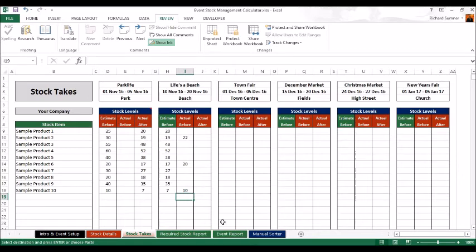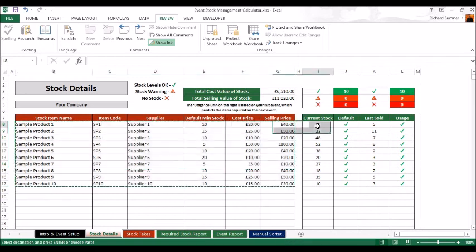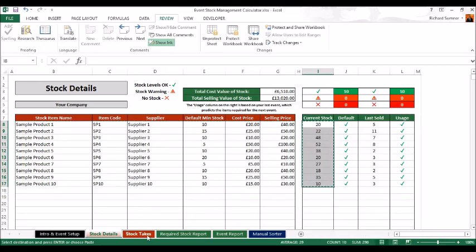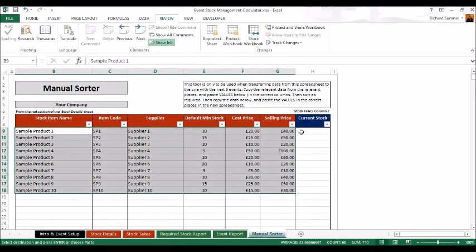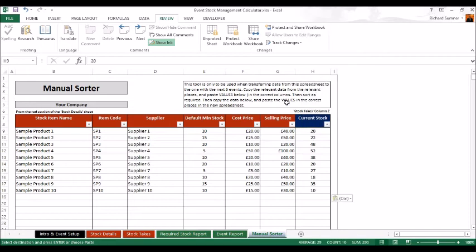but if you don't, what you can do is you can go to your event, you can go to your stock details here, and you can take your current stock details. So if you copy your figures there, copy, that's your current stock. You can go to that manual sorter, right click, paste again, values. So now you've got all of these in one place.